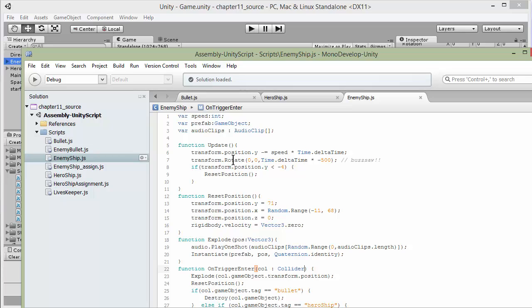We're also rotating our ship object around to make it look like a buzzsaw. That's what's happening right here. And here's where we actually are going to change the position of our enemy ship by calling a function which is going to check if the enemy ship is at the bottom of the screen, and if so, it's going to then shoot it back up to the top of the screen.